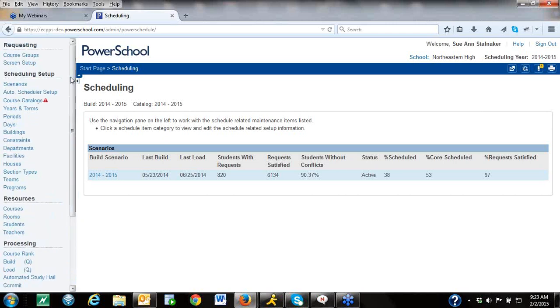Someone asked about the screens. Here's where I want to show you. Remember someone just asked about turning the screen off to parents and students? You would do that through requesting, up at the top, screen setup.